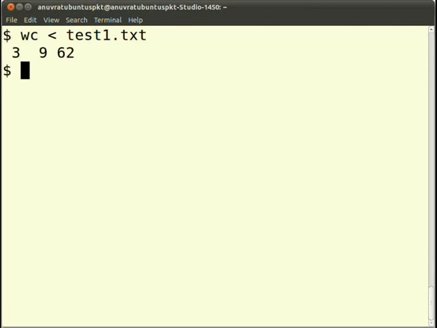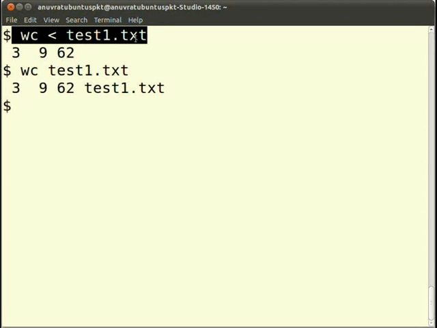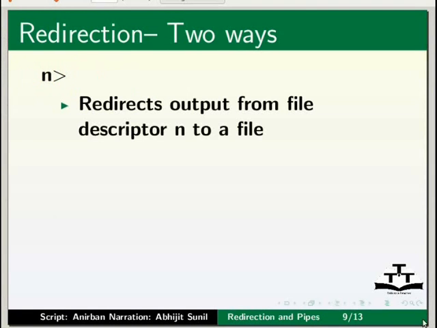Now type wc space test1.txt. We see the same result. So what is the difference? When we write wc space test1.txt, the command opens the file test1.txt and reads from it. But when we write wc space left angle bracket test1.txt, wc still does not get any file to open. Instead, it looks to pick up the input from standard in. Now we have redirected standard in to the file test1.txt. Hence the command reads from test1, but actually it is unaware as to from where the data is coming to standard in. So we have seen how to redirect standard input.